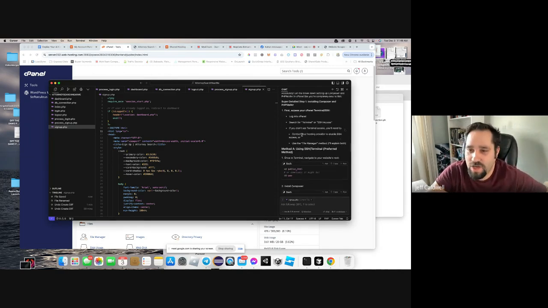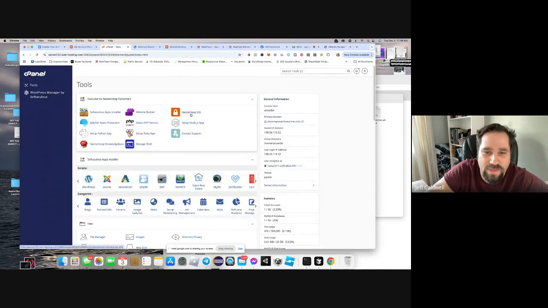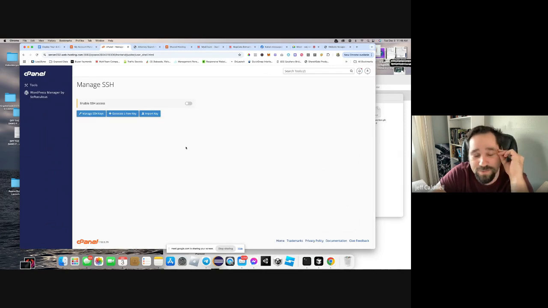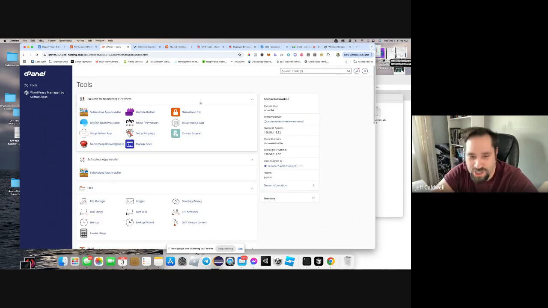You actually need to come in here, and it says manage shell, I believe. Let's explore this a little bit. It says manage shell, and then enable SSH access. I'm going to hit yes and just turn this little thing on. And welcome to the terminal.